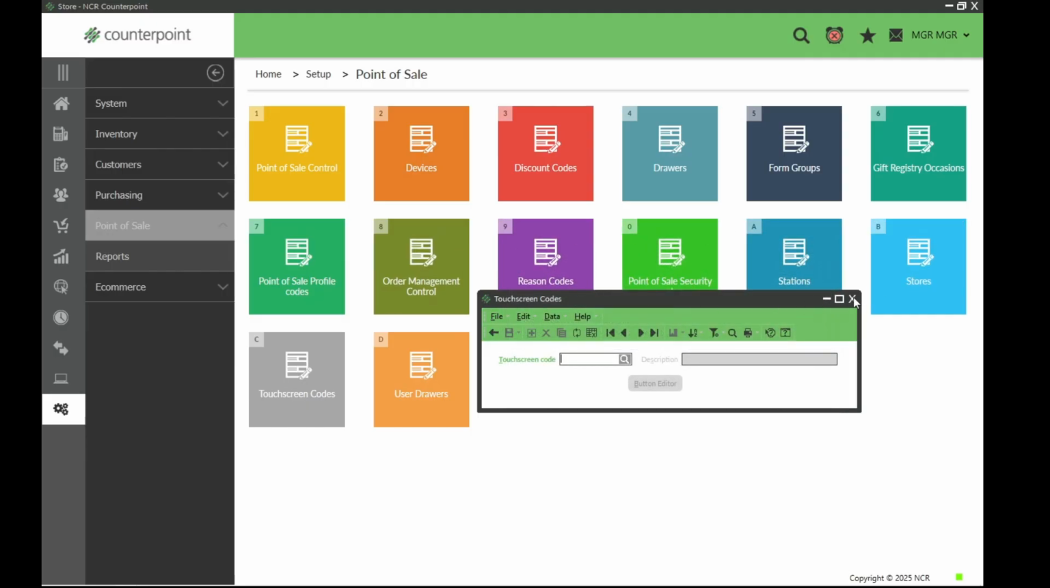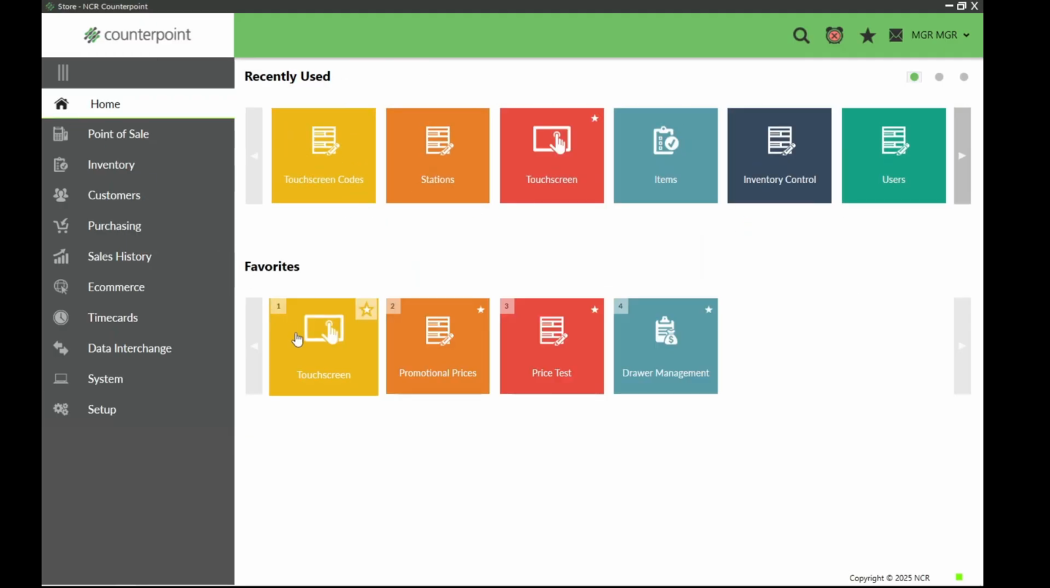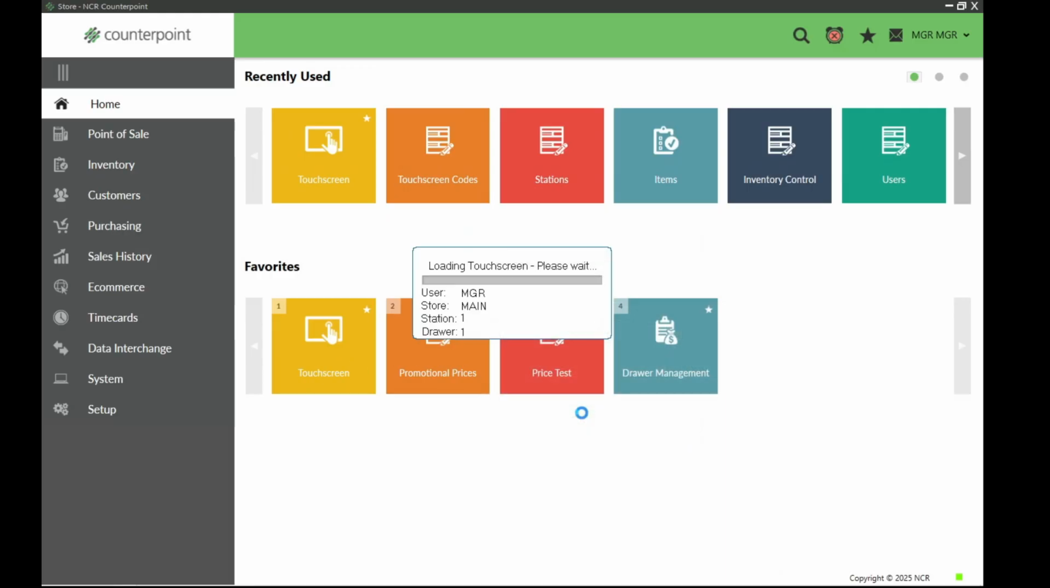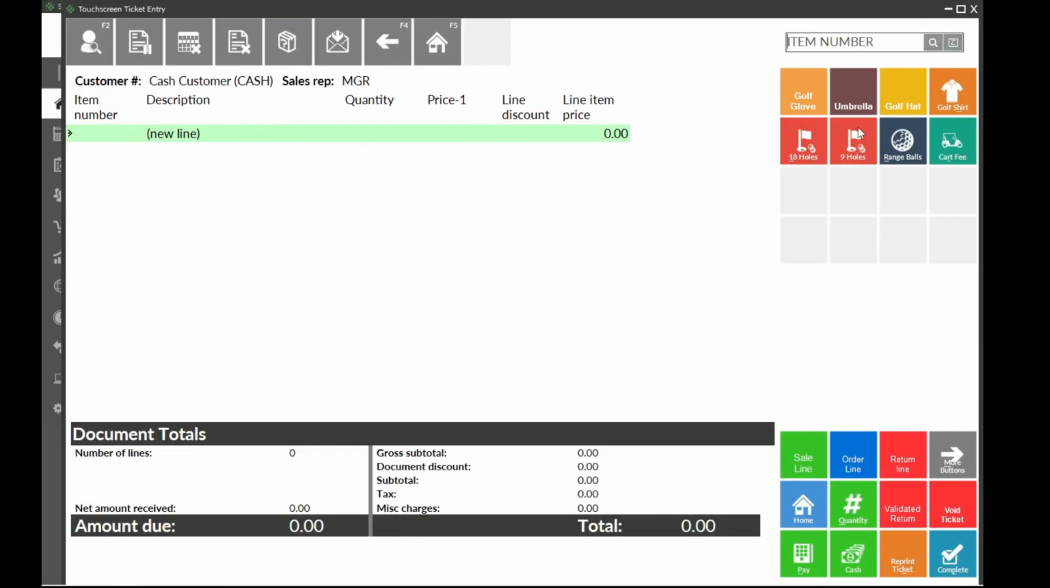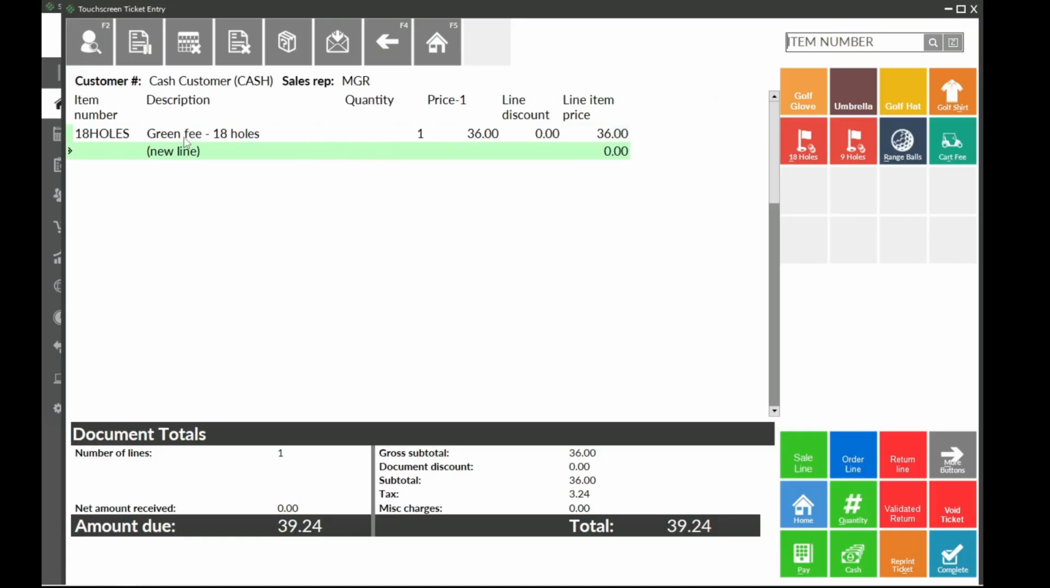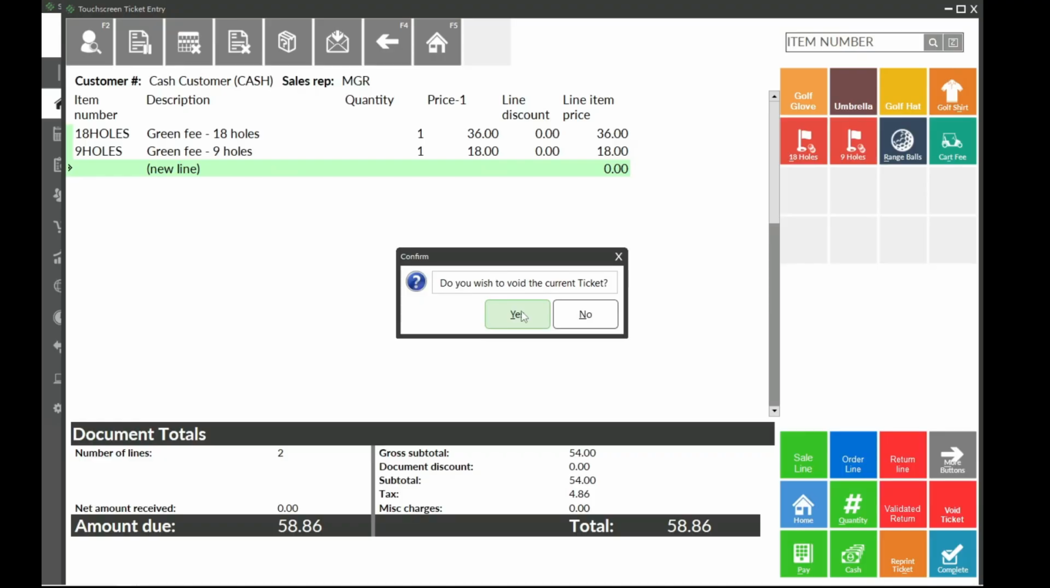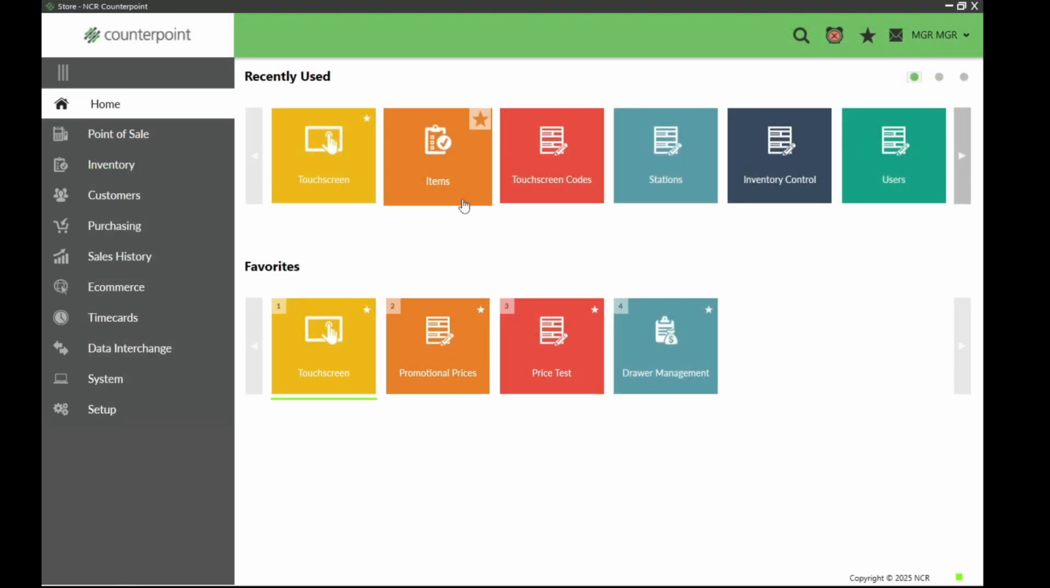So to test that, I will simply go back into standard Counterpoint. For a quick test of what we've created, I can go to my favorites. You can see here are my new buttons. If I click 18 holes, I get my 18-hole green fee. If I click 9 holes, I get the 9 holes. So that's a great example of creating a new button by copying from an existing button. I'm going to leave point of sale for a moment. We'll go back to our editor.